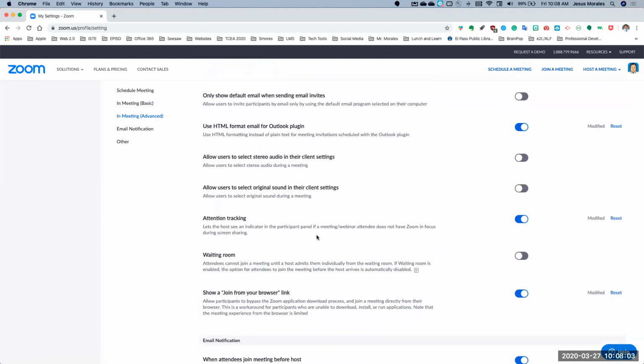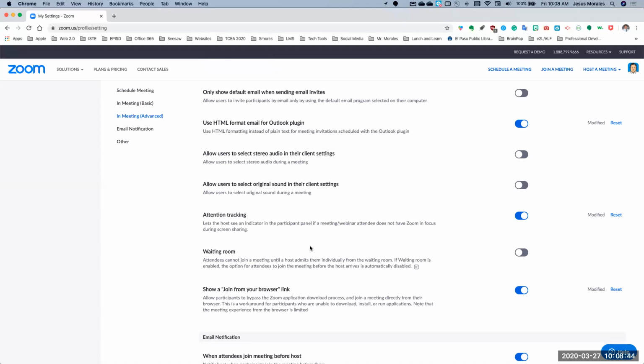Attention tracking, I thought this was pretty neat. The hosts can see an indicator in the participants panel if the attendee has left the Zoom meeting, like if they are just listening to you, but they're playing games or something on their computer. Then private chat, I noticed it was turned off. Yes, you have control of turning on or turning off the private chat. That is up to you, especially in middle school, high school. I would probably turn that off so they're not having private conversations while I'm trying to teach something. So I want their undivided attention. I turn off the private chat, okay? So I like this attention tracker as well.